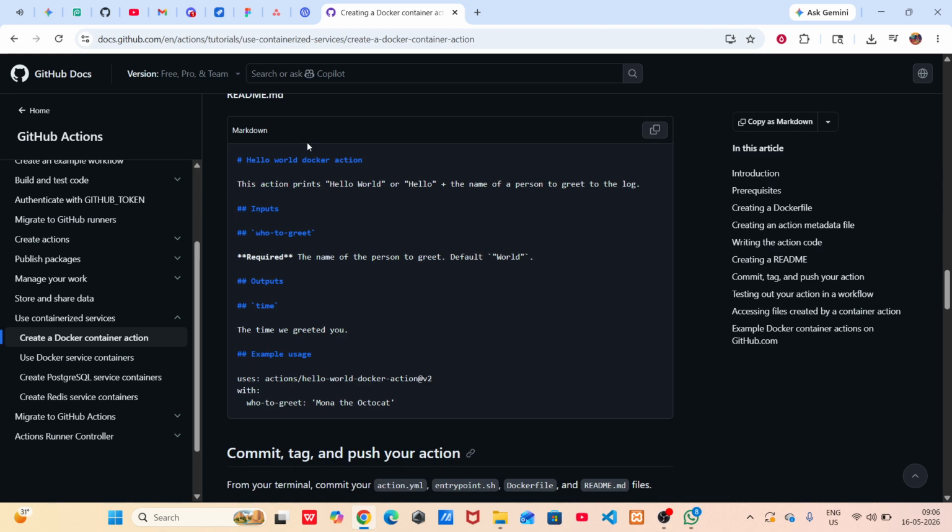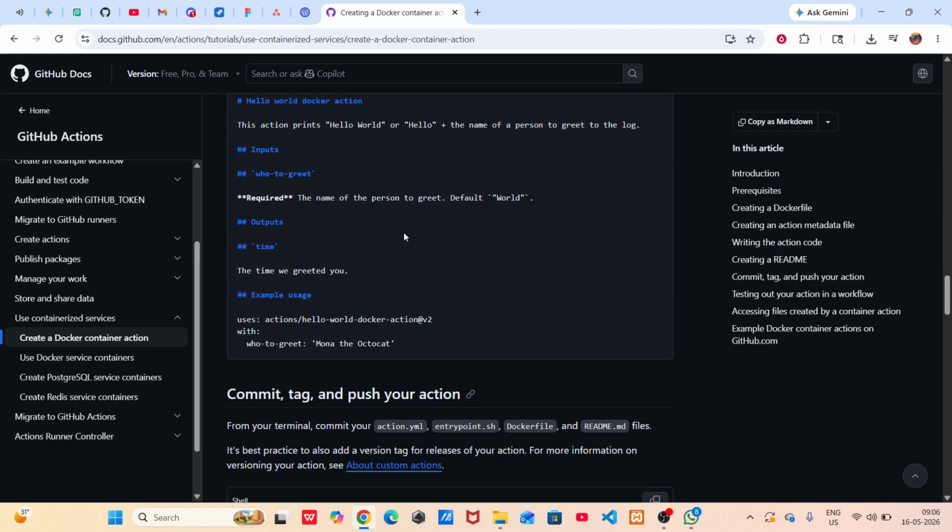Once your action is polished and ready, it's time to commit, tag, and push your work to GitHub. You can execute git add action.yml entrypoint.sh Dockerfile README.md, git commit -m "My first action is ready", git tag -a -m "My first action release" v1, git push --follow-tags.